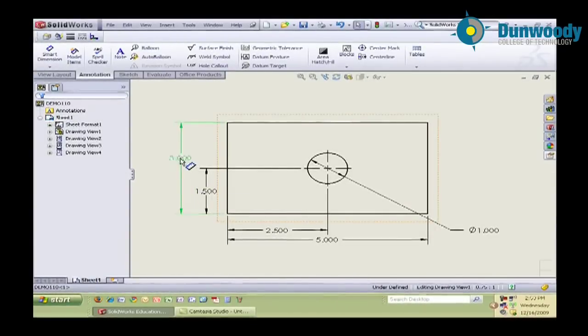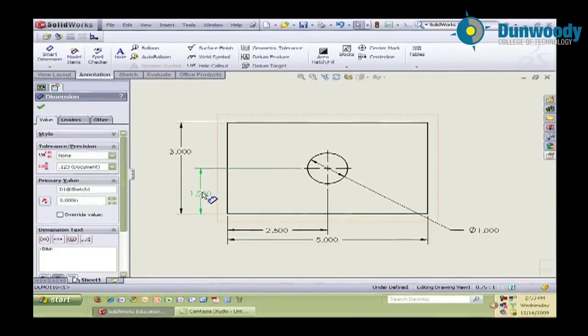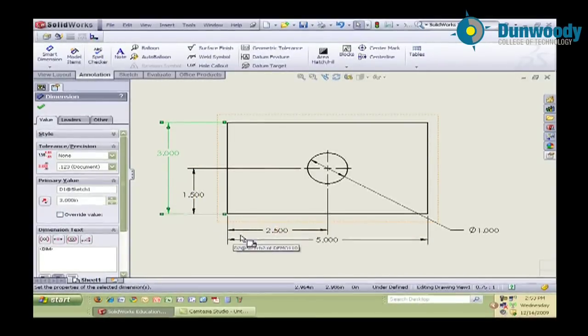And I'll just do that by left clicking on the dimension and moving it a little bit further out away from the part. Ideally, I want to have 5/8 of an inch between the first dimension and my part, and then I want to have 3/8 of an inch between the dimensions after that. So the first dimension is 5/8. The second, third, or fourth dimension should be 3/8, the space between them. And the largest dimension should always be on the outside. The smaller dimension should be on the inside.